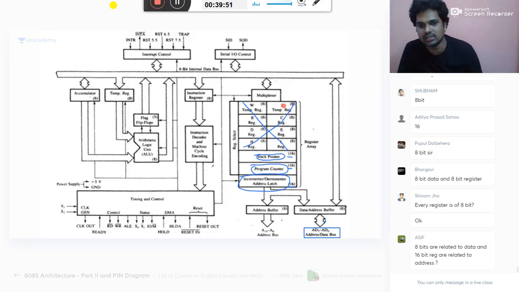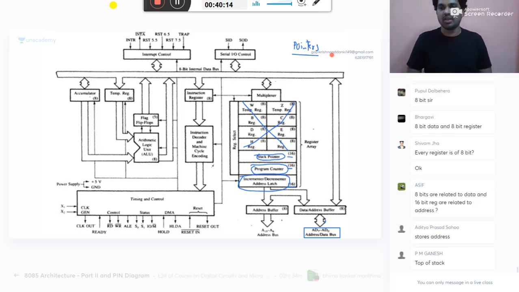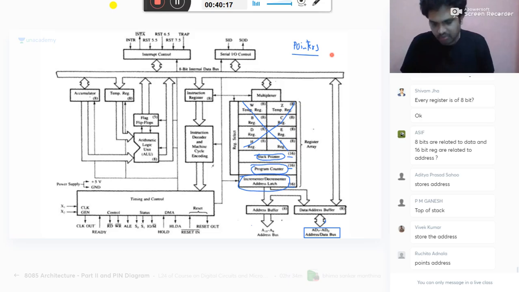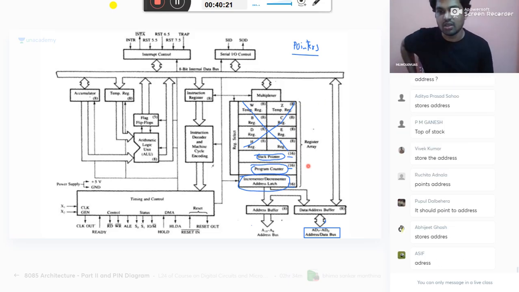So this is the total register bank of your 8085 processor. Generally these 16-bit registers are used to store addresses. Why store addresses, sir? To implement the concept of pointers. What is a pointer in your C language? You should remember the classic definition of pointer. A pointer is a variable which stores the address of another variable. So to point to memory, we use it.